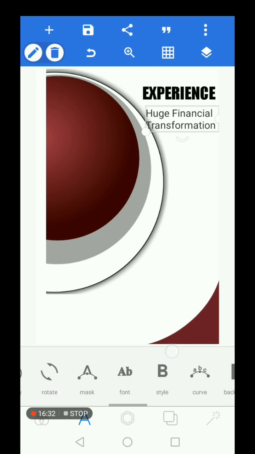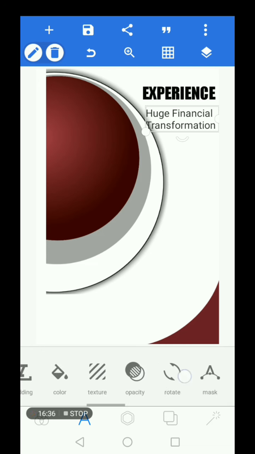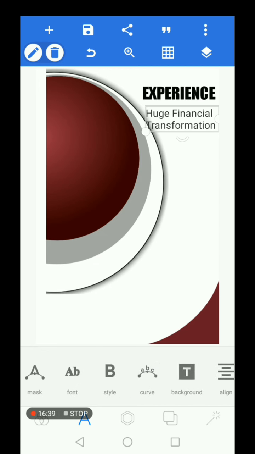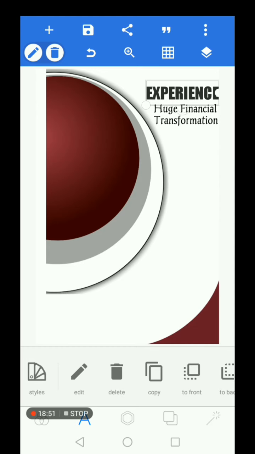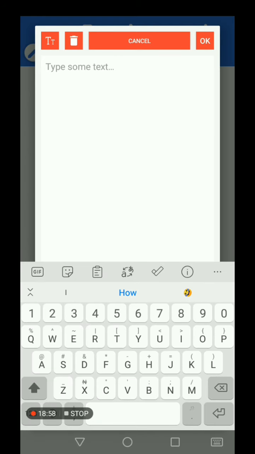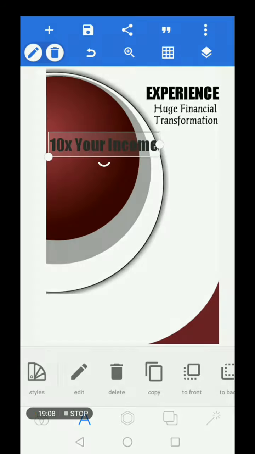Your design doesn't necessarily have to be this one. Just anything. Just play around with it. It's for the purpose of learning. Maybe next time we'll do something better. So let's type 10x your income. This is for trying to run a WhatsApp campaign.